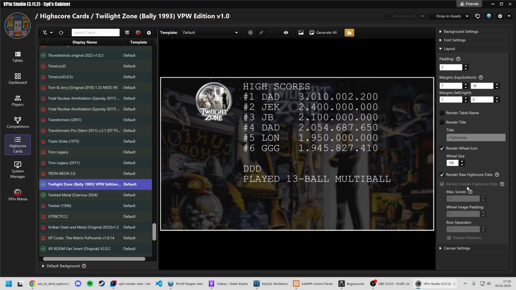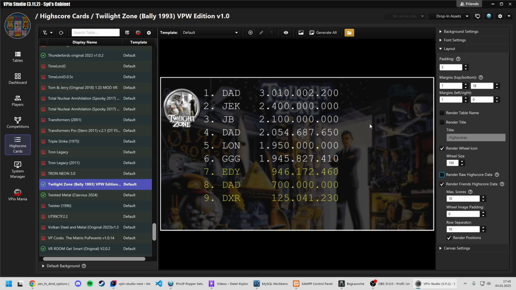This is currently disabled because you have a raw format, so you have to disable it in order to get a formatted list. And what you see now is that I've created, or want to create, a Highscore card with the top 10 scores of the table, which means the original table has only 5, I think, and it is filled up with the scores from VPin Mania, with that one of your friends. And to highlight these, a different color is chosen.